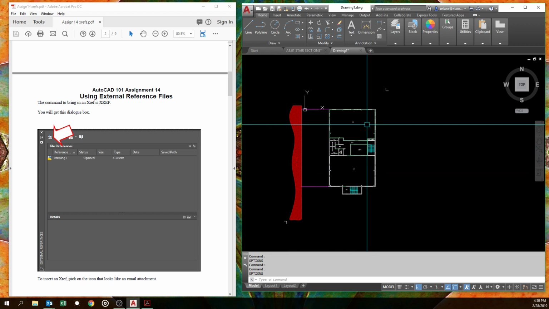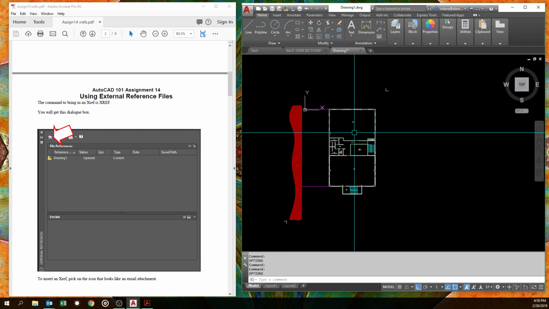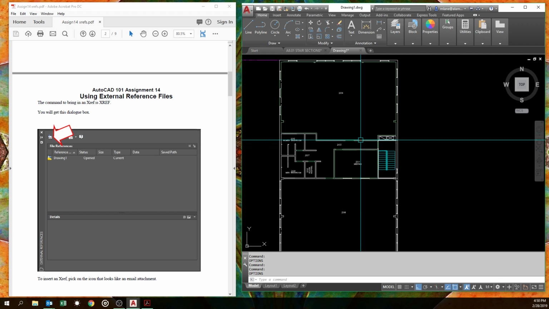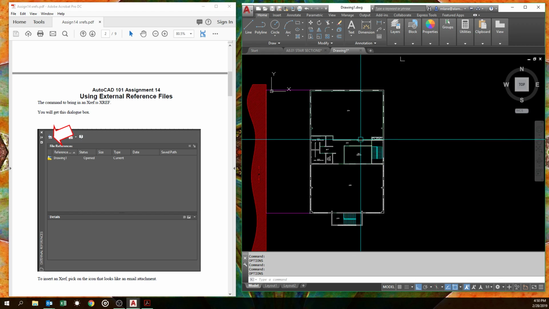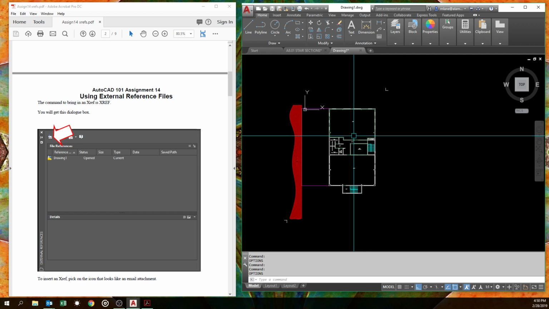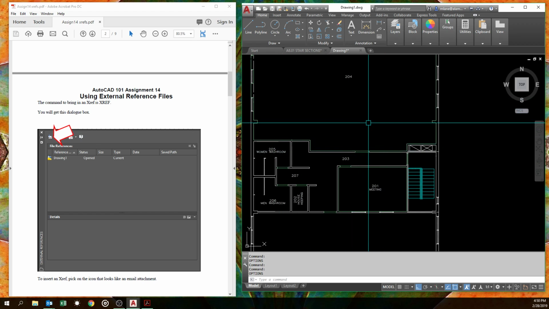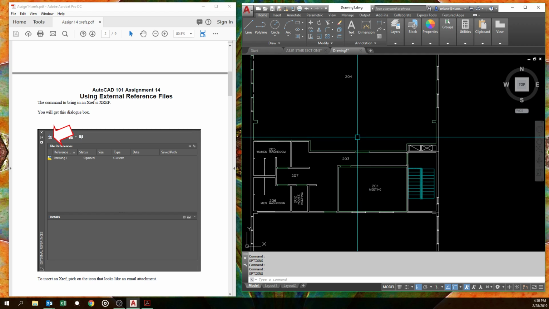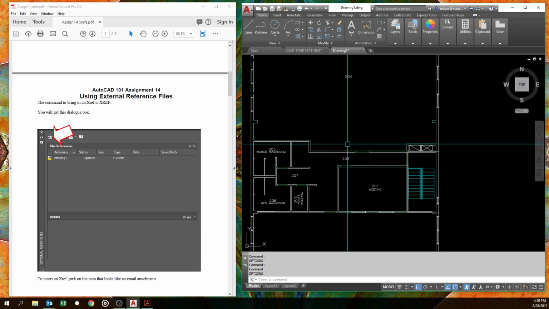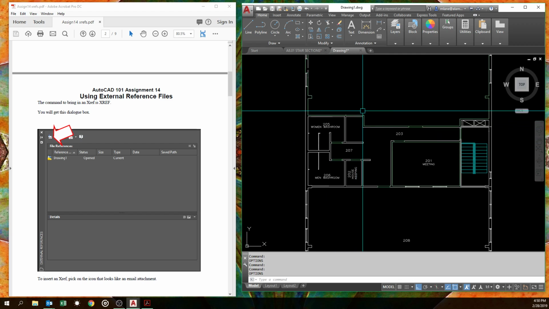All right, back to Xrefs. There's some other interesting things you can do with Xrefs. One, it's very helpful that everybody can share the same base plan, and you could do that with blocks. The problem is people have to reinsert the block and tell it yes, update and everything else. This way, as soon as they open the file, if they've got a new background file, it automatically puts it in. So no one has to remember to do anything.